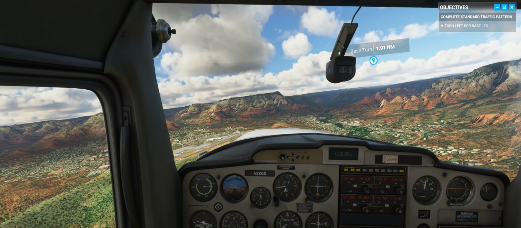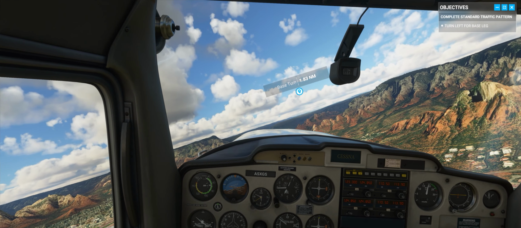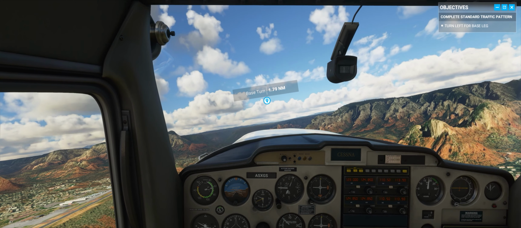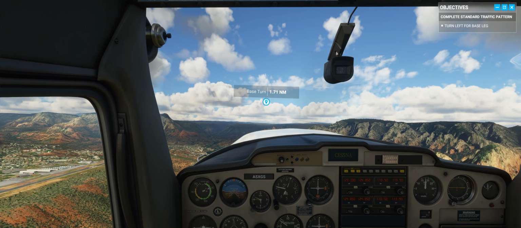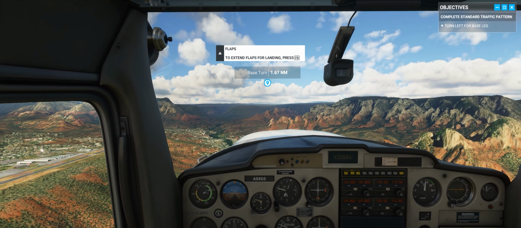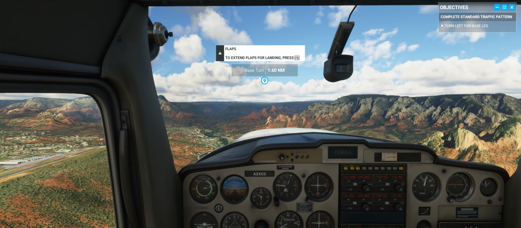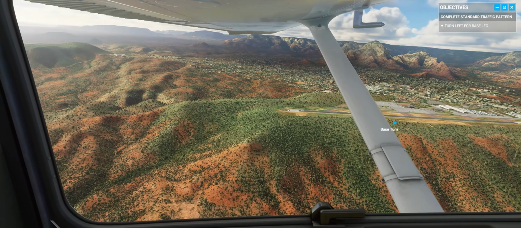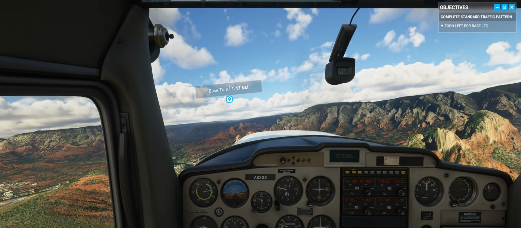Lower your nose to a cruise attitude and reduce power to 2100 RPMs. Okay. Once your speed is in the white arc, add 10 degrees of flaps to prep us for landing. Now's not a bad time to check if the runway is looking good. Okay. And it probably goes without saying, always watch out for other planes entering or exiting the pattern.